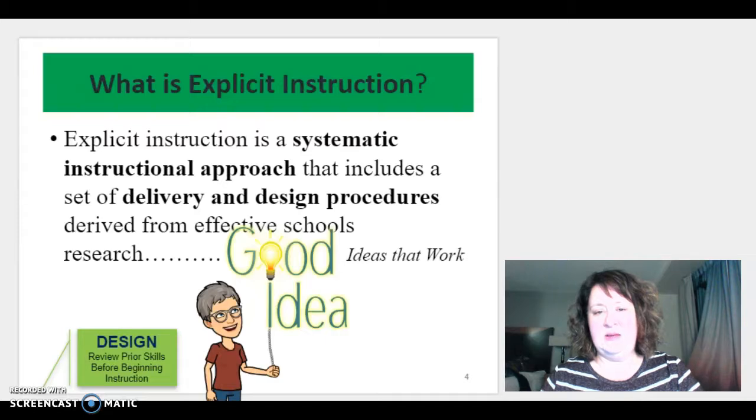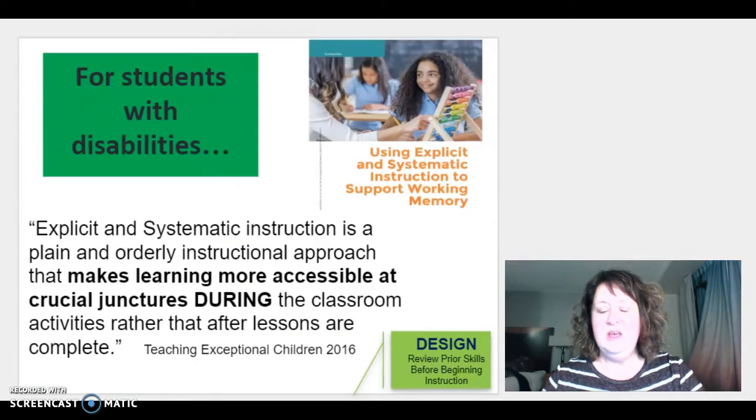So let's start with the concept. What is explicit instruction? Explicit instruction has been defined by Ideas at Work as that systematic instructional approach that includes both delivery and design procedures, and has also been called direct instruction for those of us that grew up under that terminology. We know that for students with disabilities, explicit or direct or systematic instruction is that orderly instructional approach that makes learning accessible during the classroom activities rather than just through remediation or individual instruction outside of the classroom.